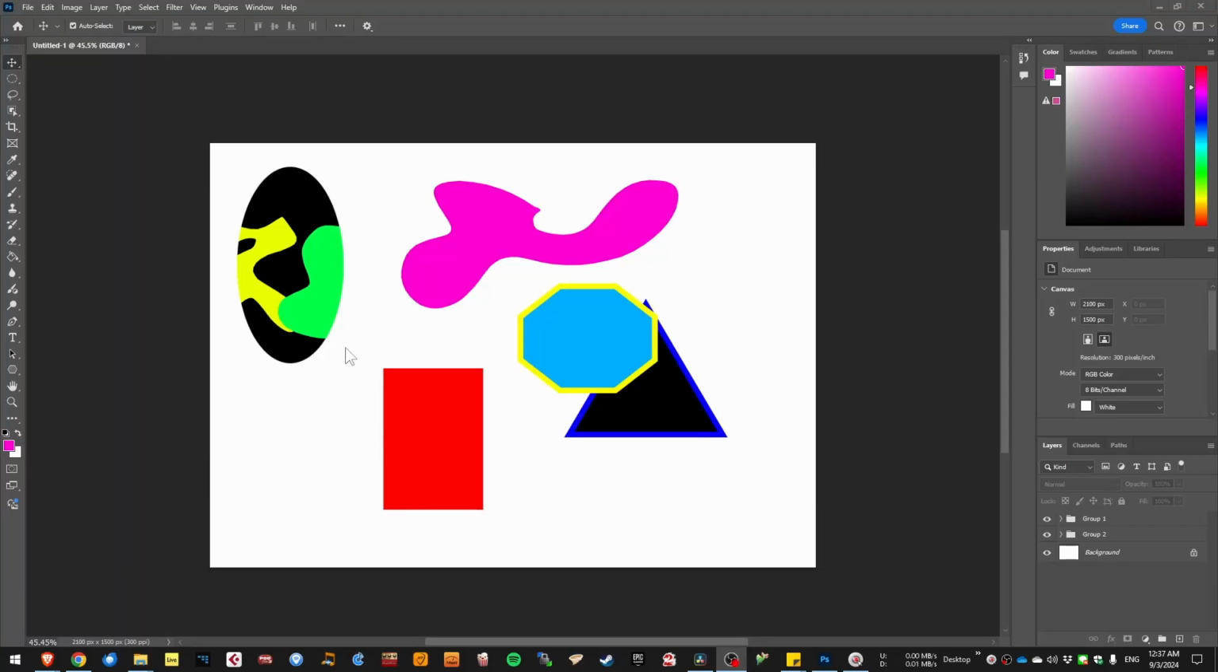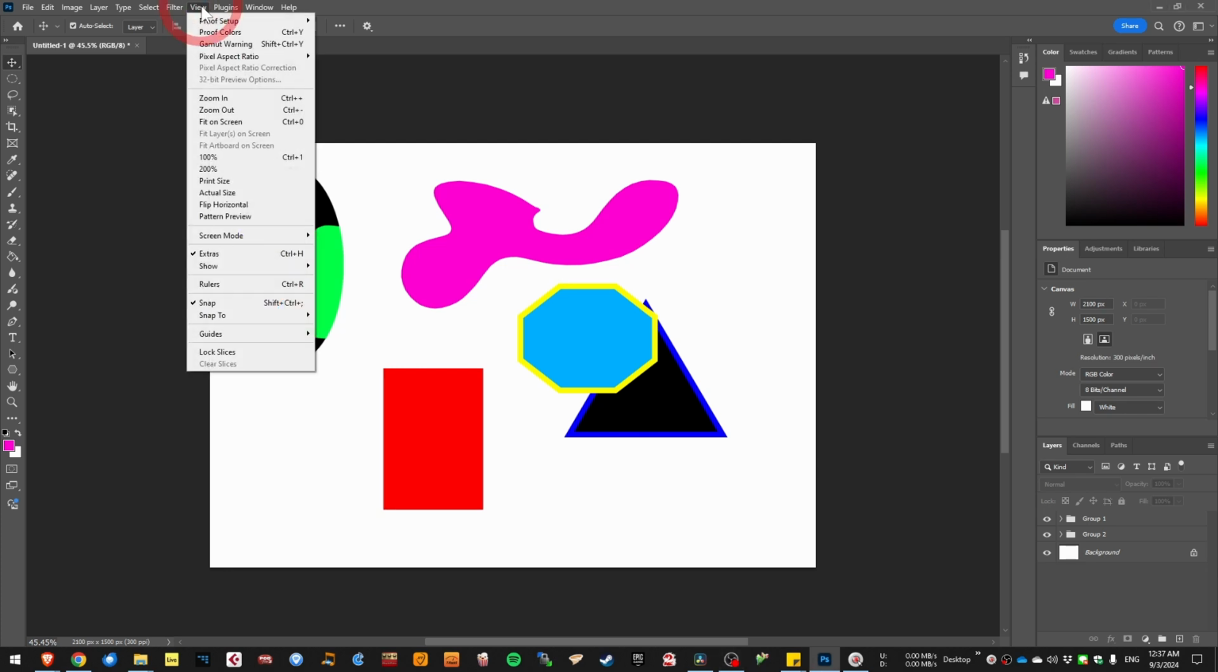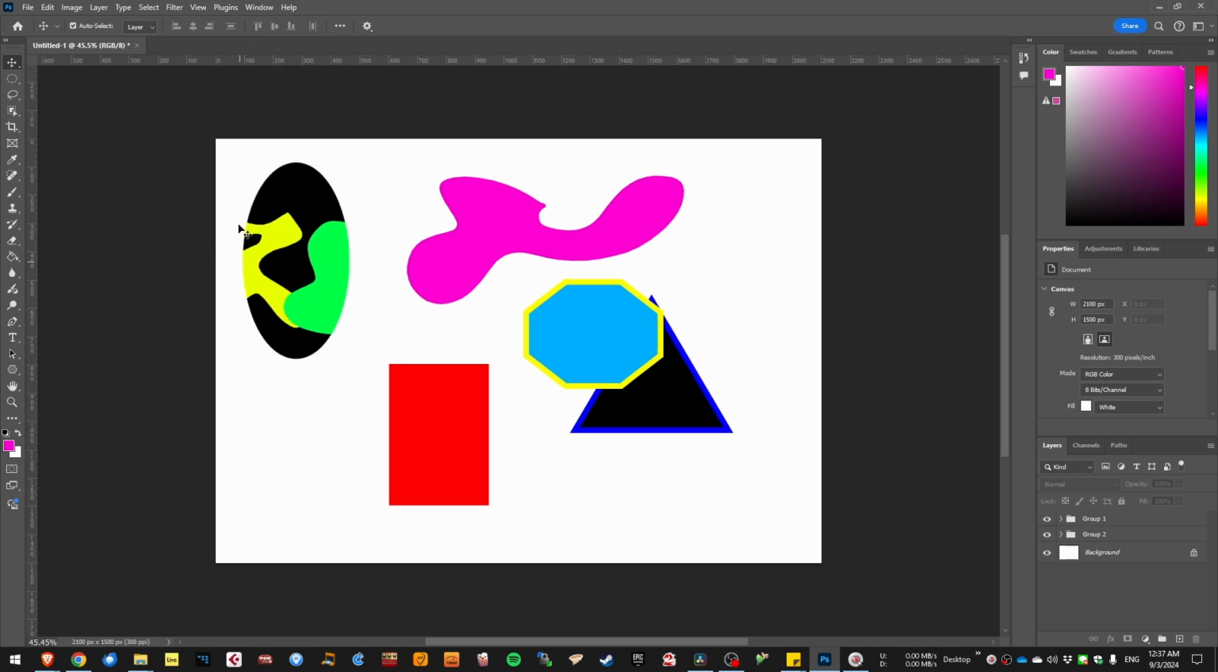Alright, so let's talk about rulers and guides. Right now, the rulers are turned off. They're turned off by default. But let's turn them on. Okay, so all you have to do is go to View, and then you click on Rulers. And you get this ruler.